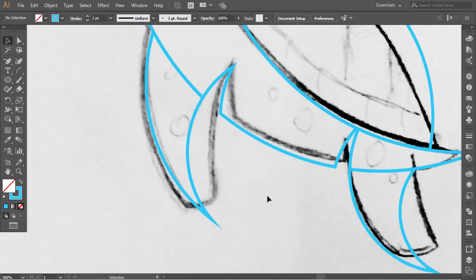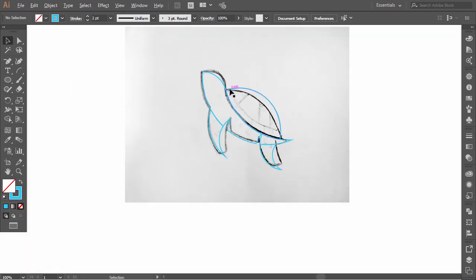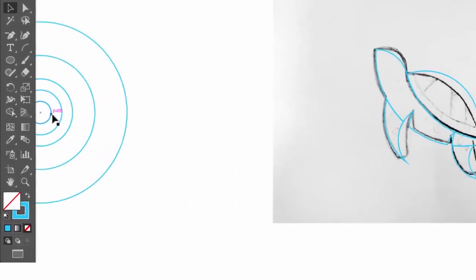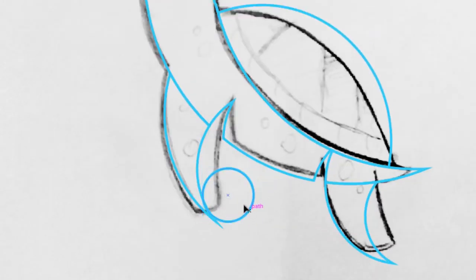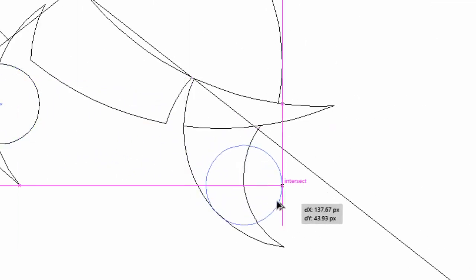I think we have to make the end of the legs less sharp. So, maintain Alt and drag the smallest circle to make the end of the leg. Press Ctrl+Y to turn on the outline view and perfectly align the circle with the leg line. Same thing to the other leg.